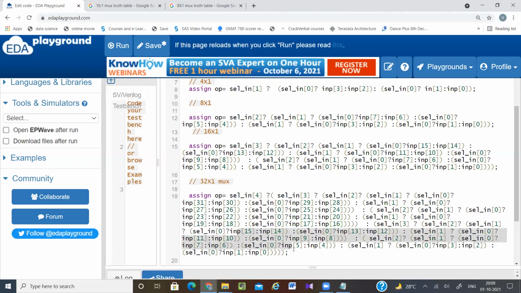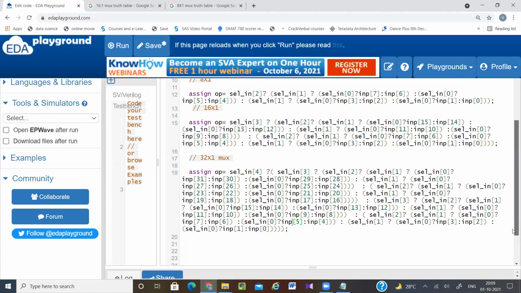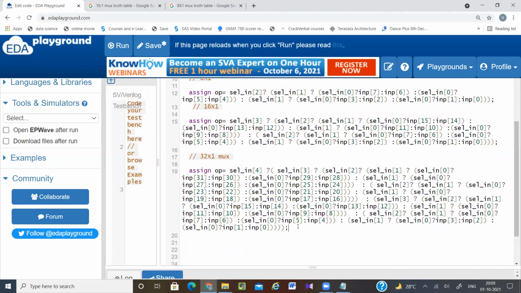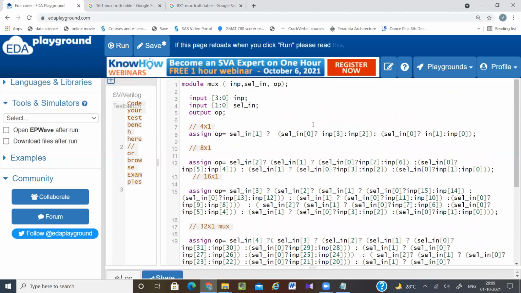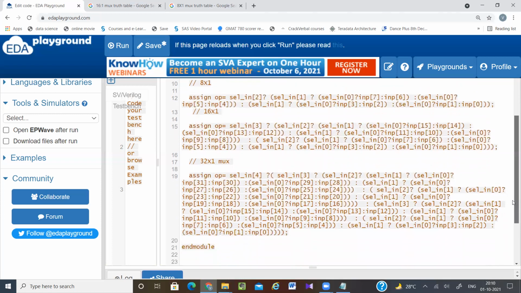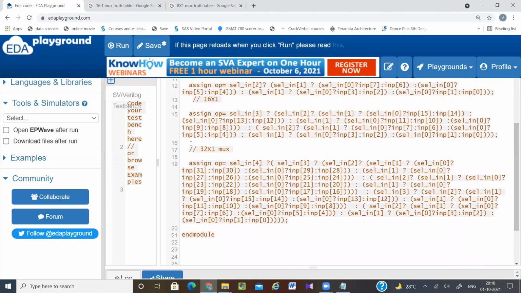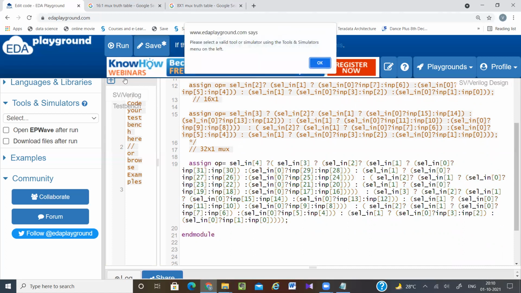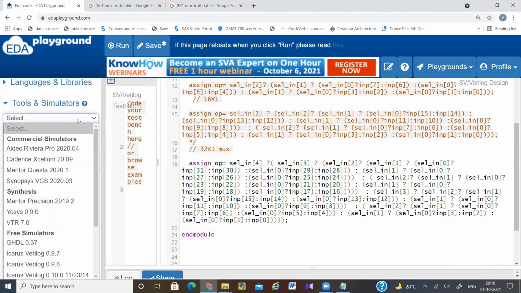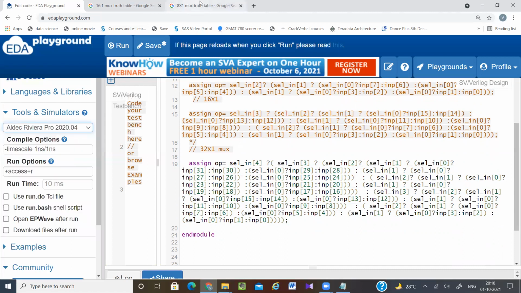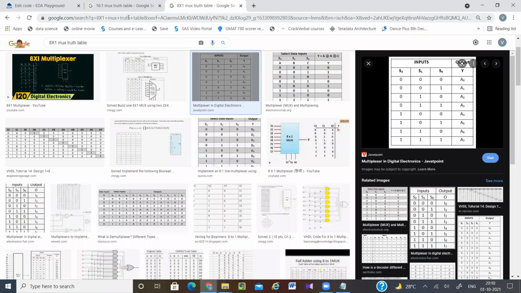So now let's just check whether I'm getting correct output for 32x1 mux or not. And next other things you can write by yourself and you can check it. In the comment section, I will post the link of this code so that if you're unable to do it, you can check here, but it will be better if you're writing these things by yourself. And if you have any doubt, you can ask me in the comment section. I will answer it.